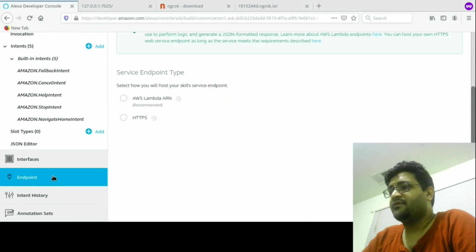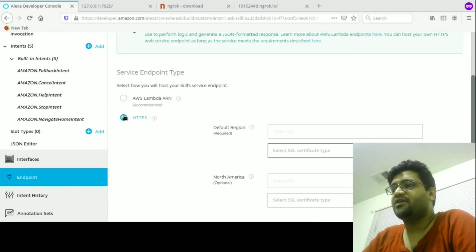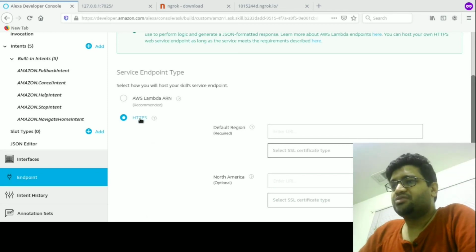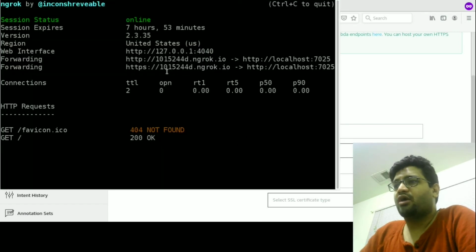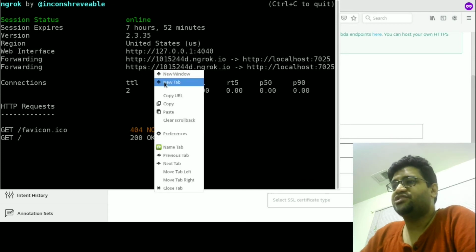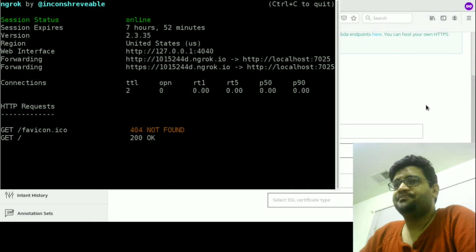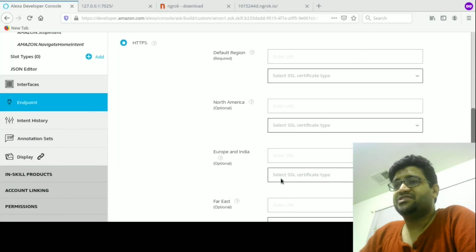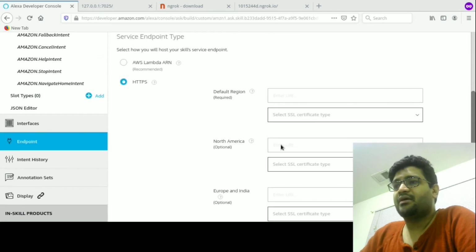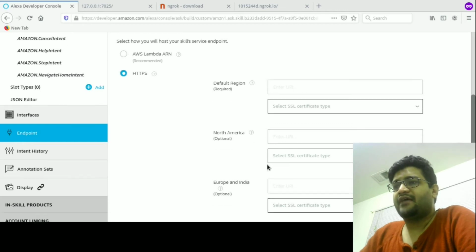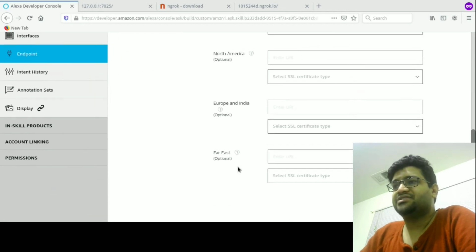We come here, we go under endpoint, and we go under HTTPS, and Amazon wants HTTPS, a more secure version. So Amazon wants a more secured version, HTTPS, and we want to provide the ngrok version. So ngrok has both HTTP and HTTPS, but make sure you're using HTTPS. Copy URL, come here. Previously they didn't have access in the Europe and Far East, and it was only North America and Europe, if I remember, but now they have opened up to India, Far East, and other places.